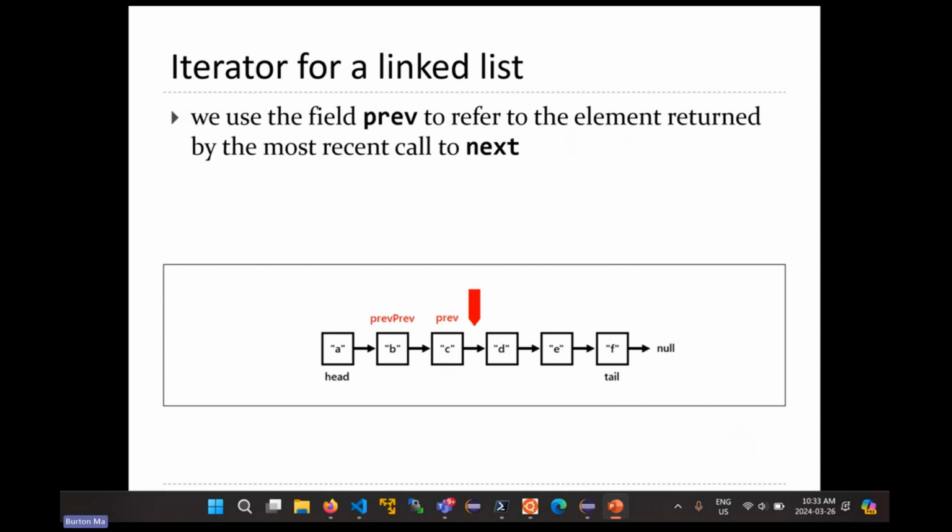We're going to use the field previous to refer to the element returned by the most recent call to next. So the iterator got here by returning the C. If you're going to call next again, it's going to return the D, and the iterator will move again.